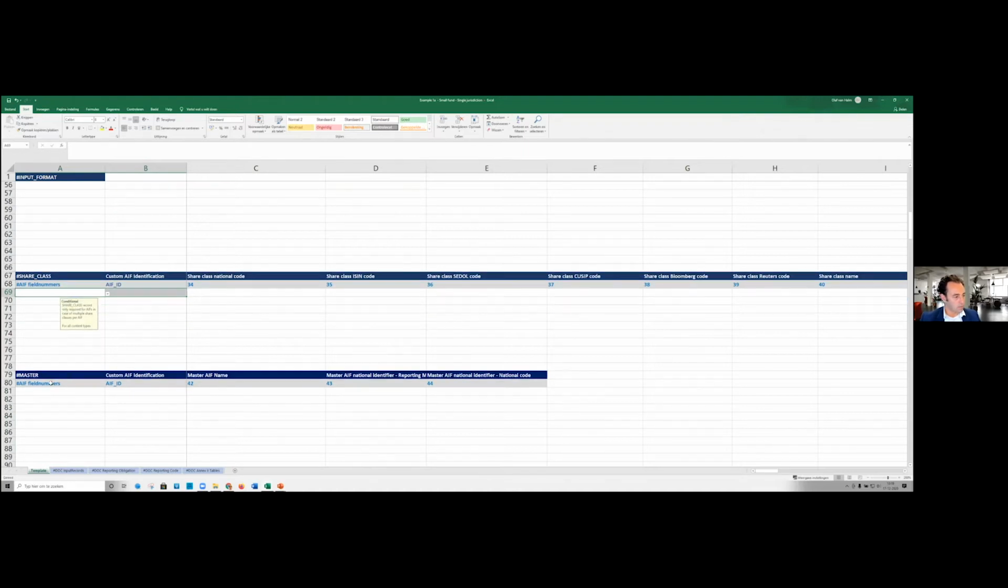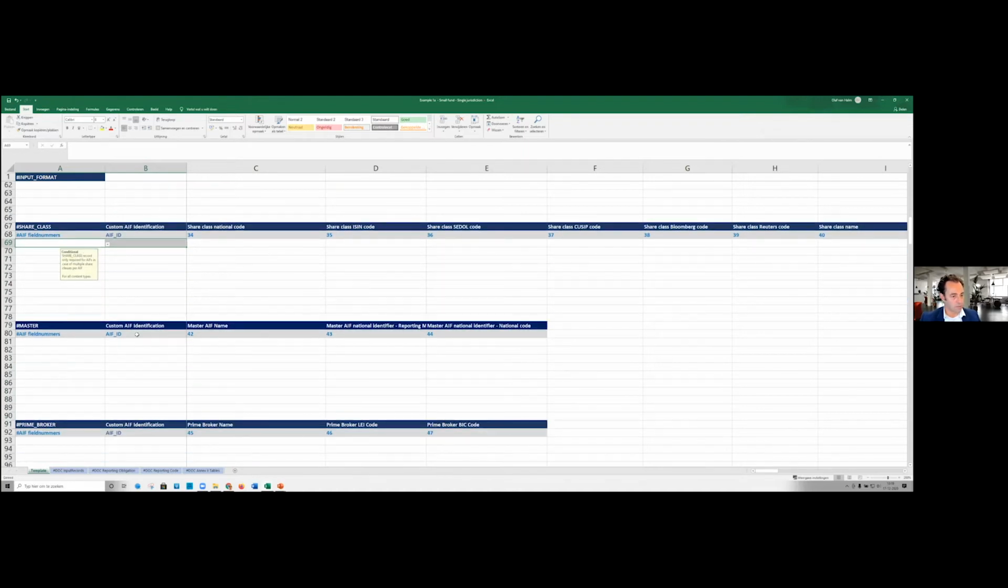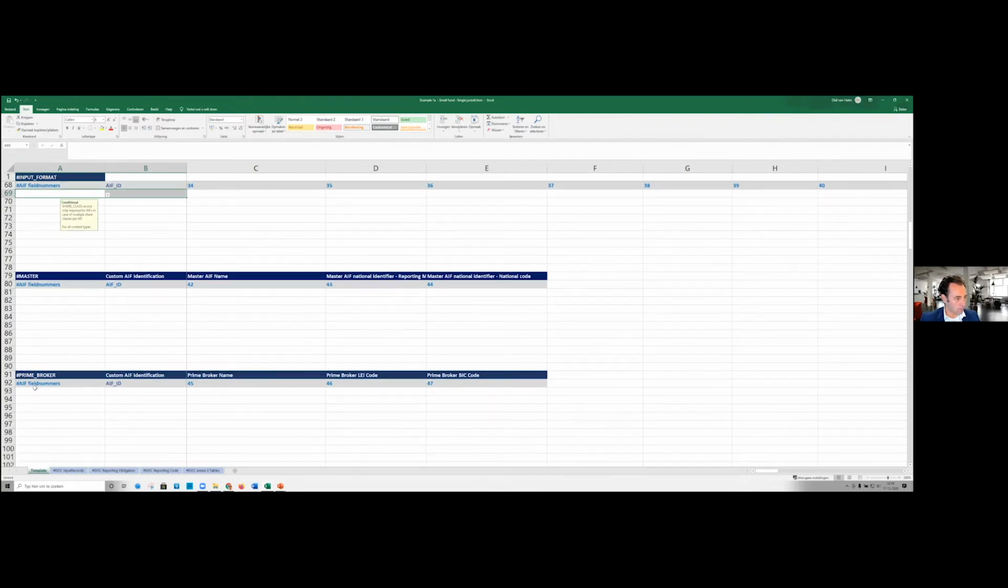Similarly, they ask questions about the master-feeder relationship, which is also something that some funds, when they invest in another investment fund, have to list. Prime broker is something that is mainly applicable to hedge funds.